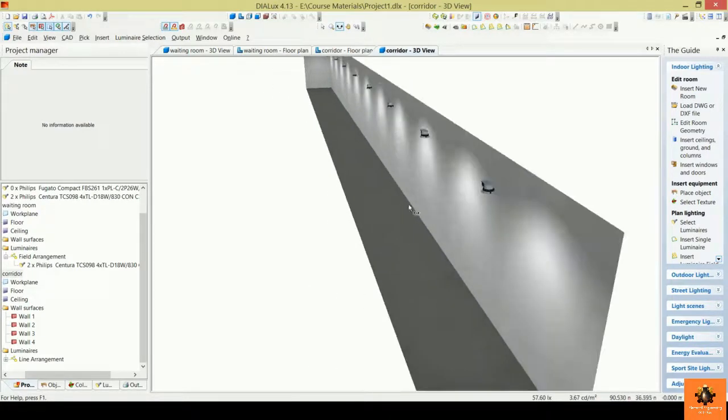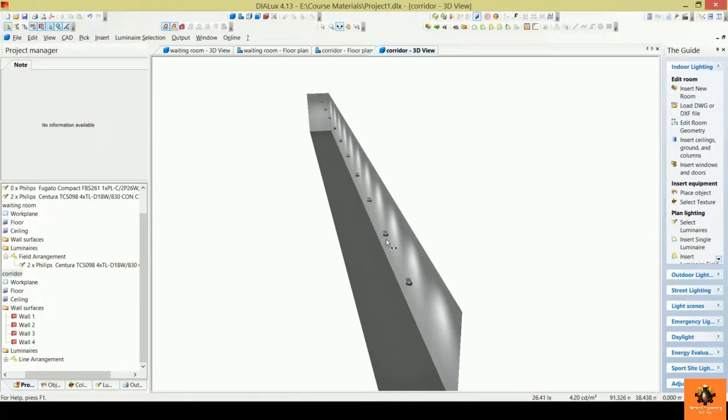and on the next tutorials we will continue making our lighting designs for different types of rooms. Hope that's clear right now. Thank you for watching and see you next tutorial.